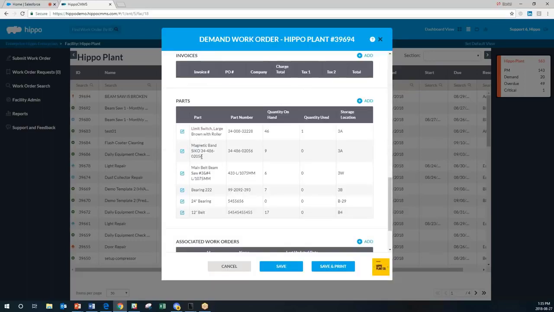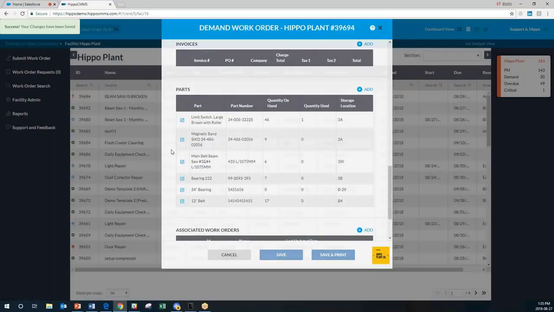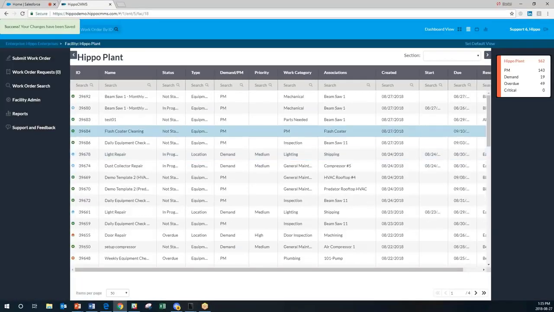So these are all the parts that are tied to this asset. So you're going to see a list of these parts on every work order that's linked to that piece of equipment, and then you'll see how many are in inventory, and then you can use them straight from here. So I hit save. Okay, that work order is gone.